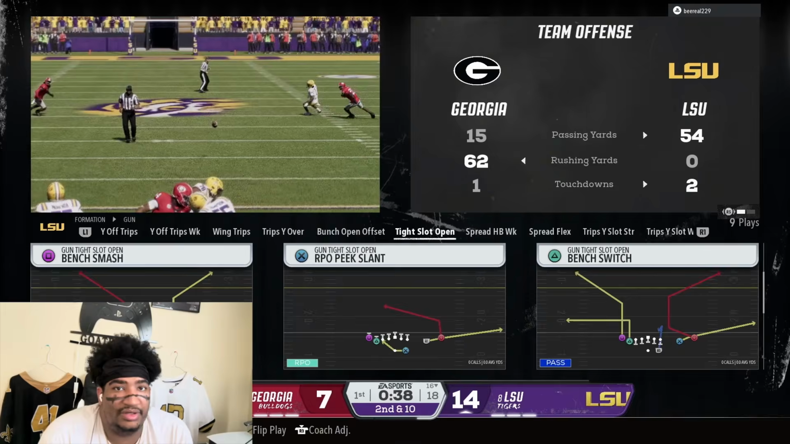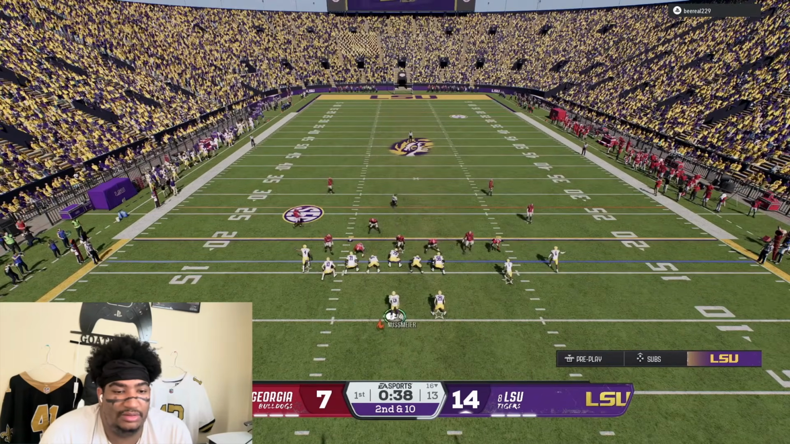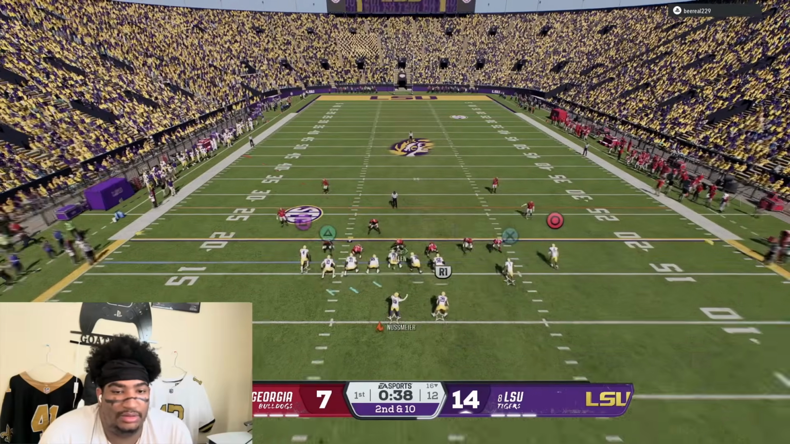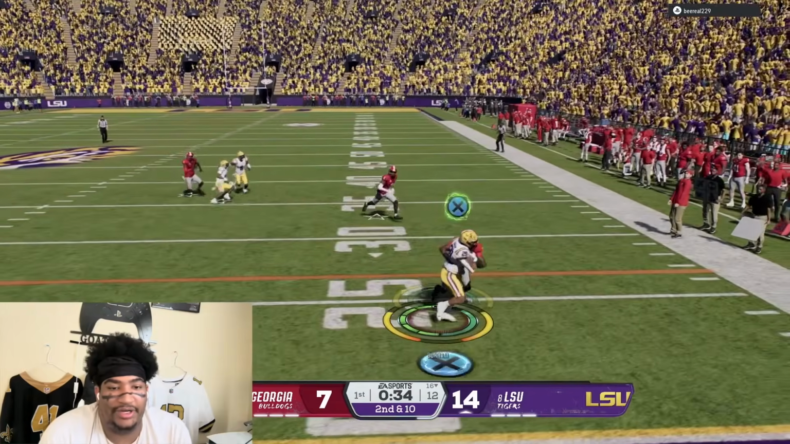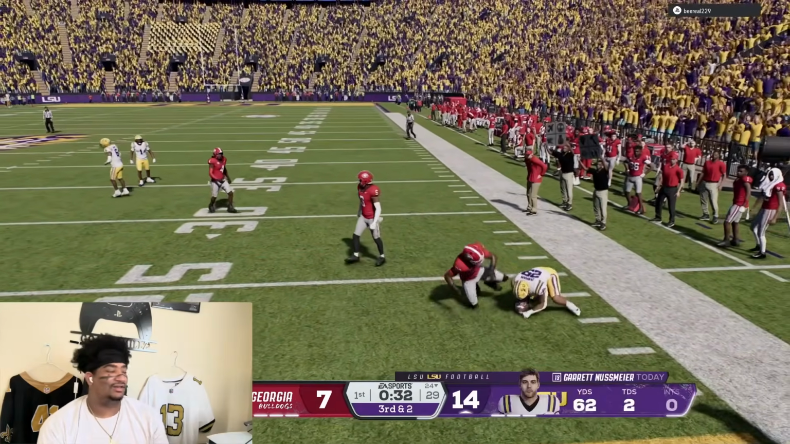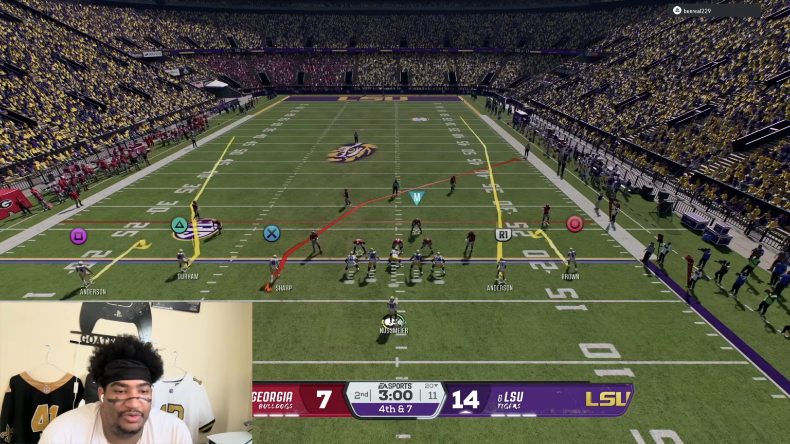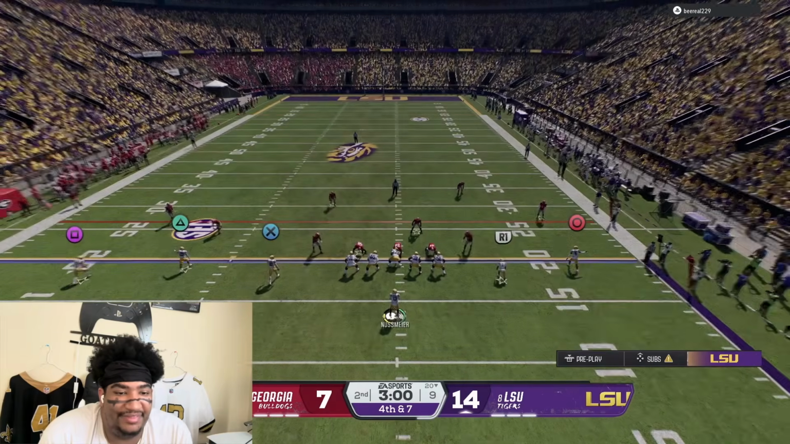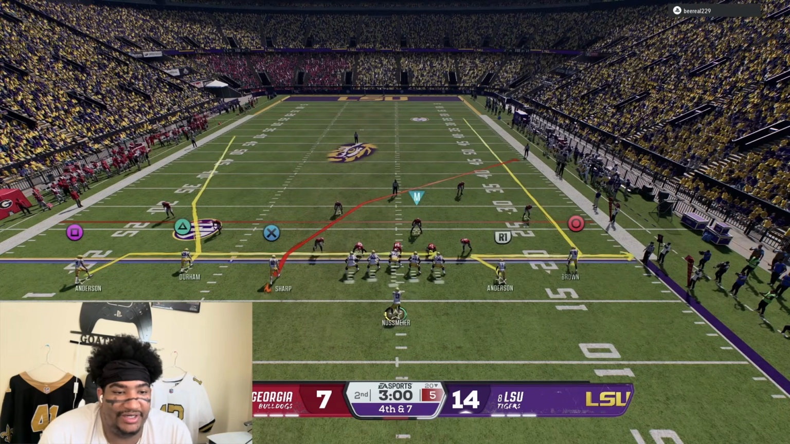Let's run a little bit of this tight gun open. Do something like this. Running back wide open. Oh, he got platinum shifty. Okay, I like that a lot. I love that, actually. So what we're gonna do right here is put this dude on a zig. So it's gonna look something like this. And we're gonna drag the backside.